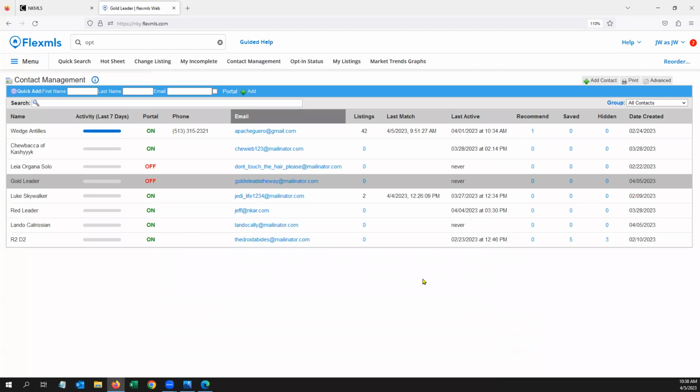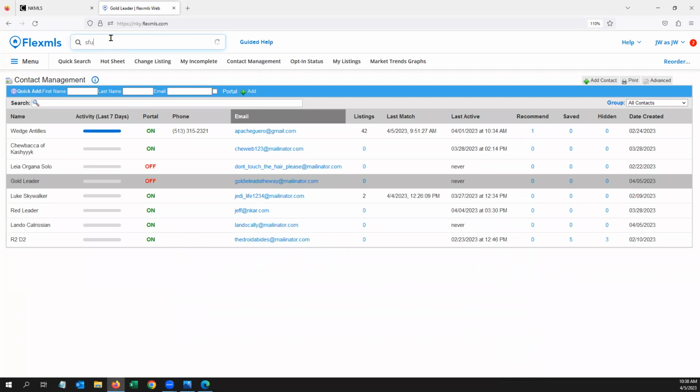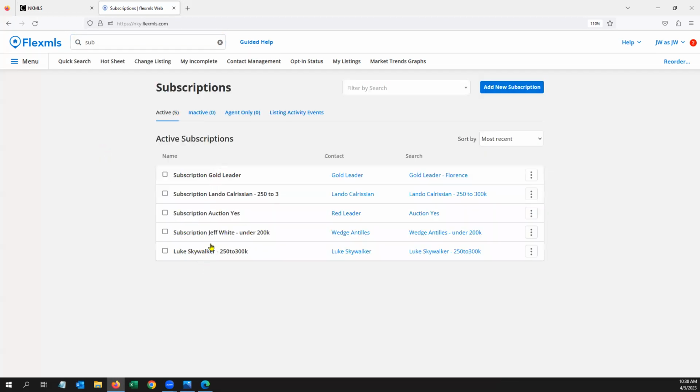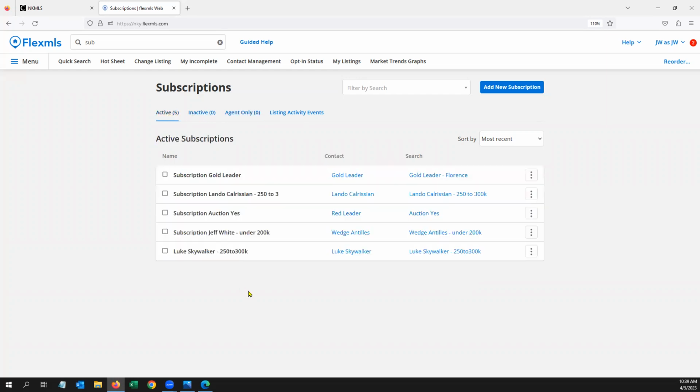Another way to pull up your subscription emails is you can just type in the top, start typing in subscriptions, and I can click on this and you'll actually see a section. It shows all your subscription emails, the contact, and then the search that's there. Sometimes people have subscriptions for multiple people, multiple contacts. You'll see all the actives, inactive, and agent only would be just ones for you.